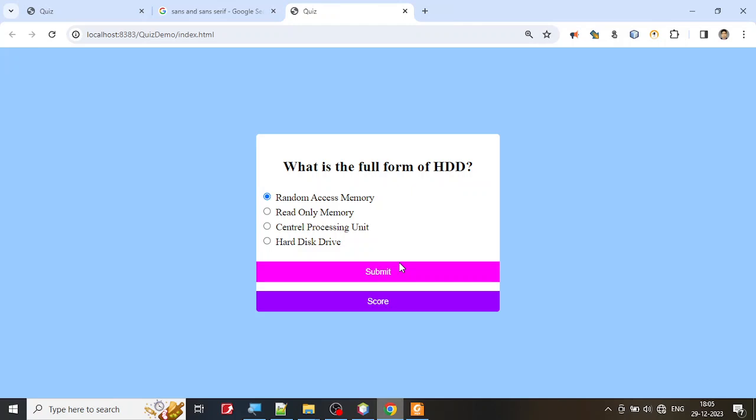Now let's look at the next part. And what is the next part that we are supposed to handle? The next part that we are supposed to handle is a very important thing. Let me refresh it and start over here.